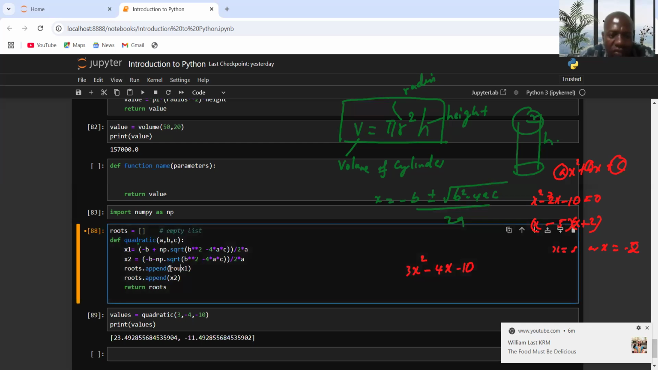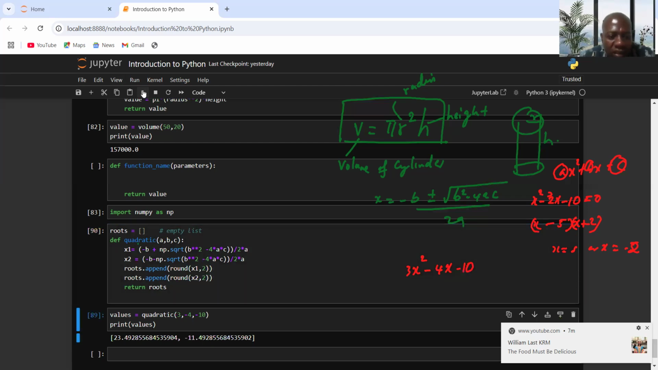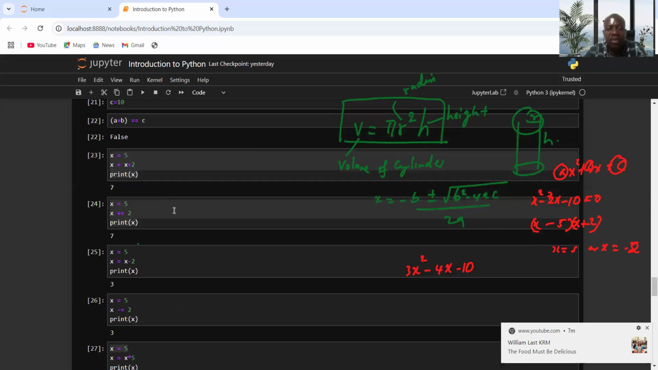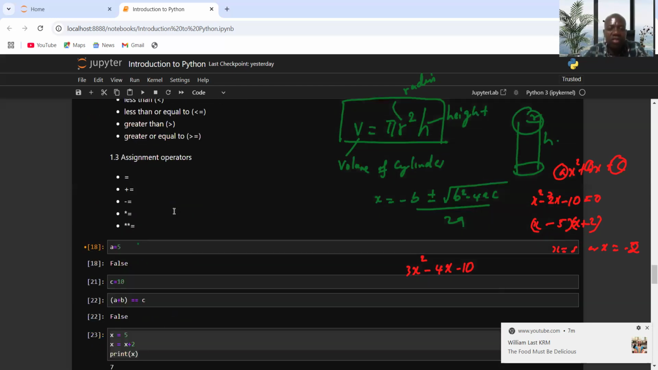What if we wanted to round this? Let's say I round the value to how many decimals? Let's say 2 decimal places. Then also round the value into 2 decimal places. Let's do the running and check. You see, it's now rounding the value to 2 decimal places. So this is how we use functions. Functions are very important when you are dealing with Python.